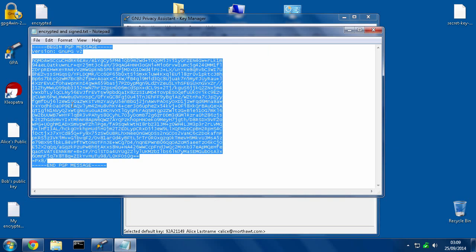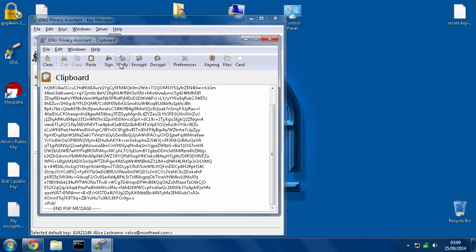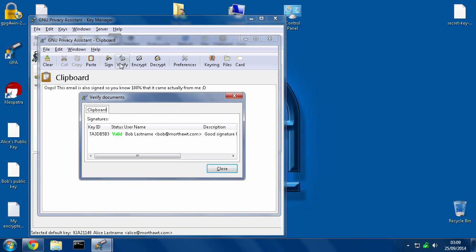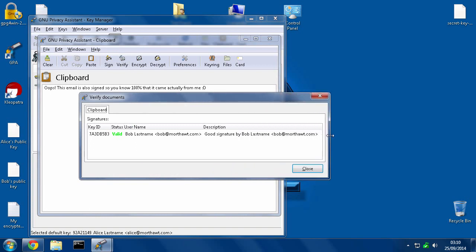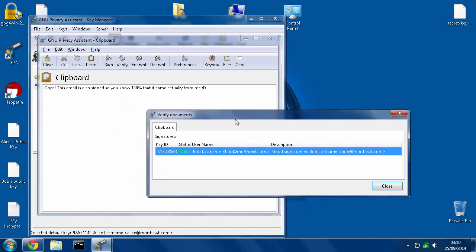Remember, select just the part we need, right click, copy, and we can close that. Go to clipboard, right click in here, paste, and then hit verify. And because we just typed our password, we don't need to type it again. And as we can see here, because we've already verified and signed his certificate, his public key, it's in green: valid, good signature by Bob. So this means that this message is authentic. It was actually sent by Bob and not an imposter. It hasn't been modified since he sent it.